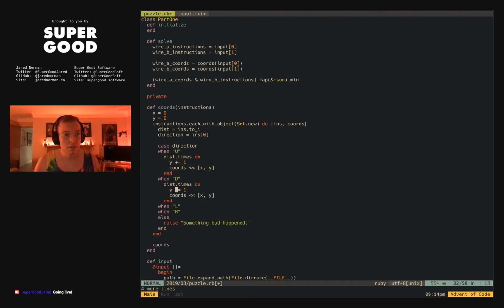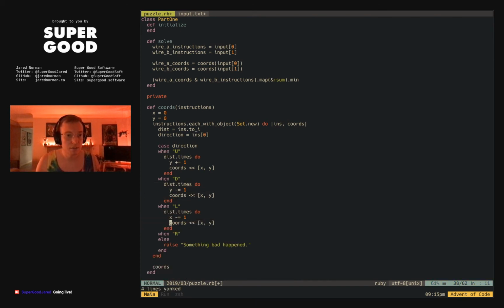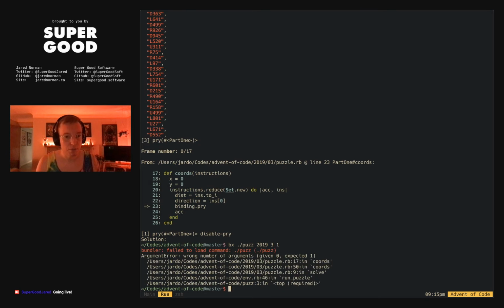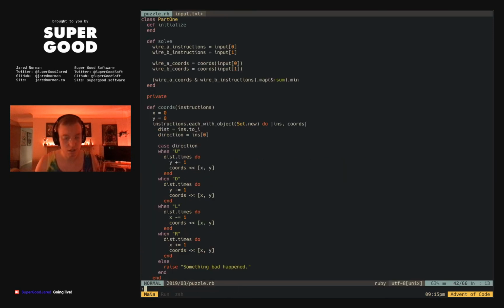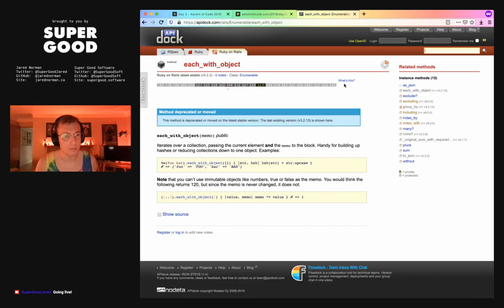And we'll do the same for this, but a minus, and the same for this, but it'll be x, and the same for this, but it will be a plus. That kind of looks like it should work. I'm sure it won't for some reason. Wrong number of arguments, given 0, expected 1, line 17. Instructions. Given 0, expected 1. That should be shadowing that. Sorry, what? What is this error?